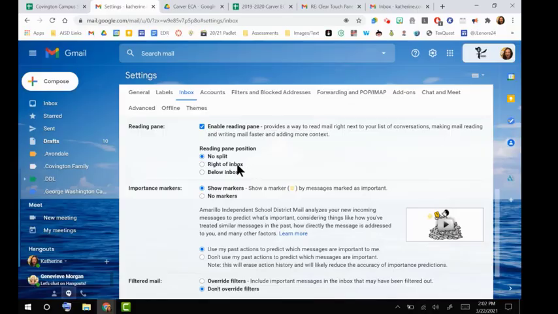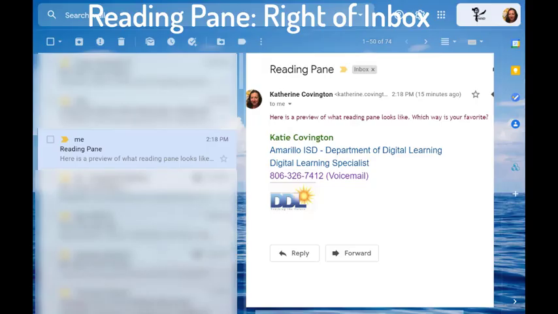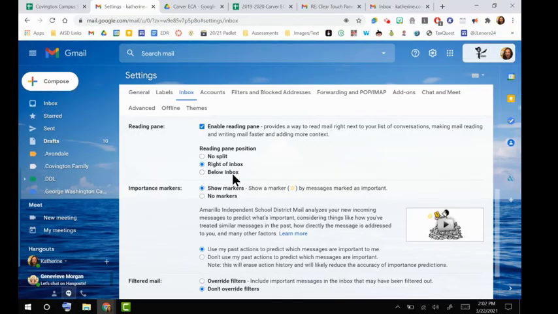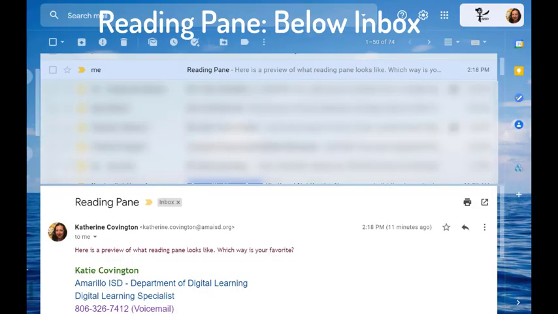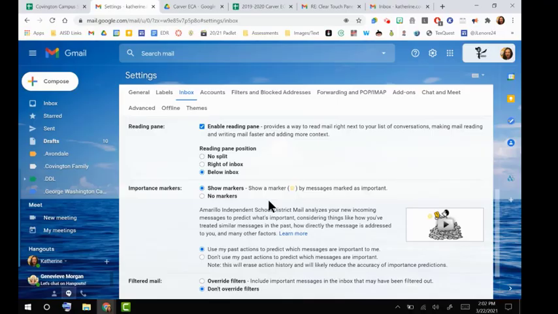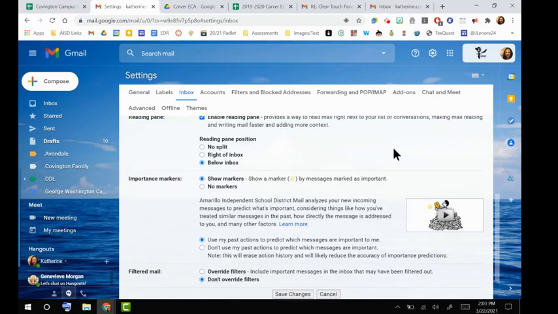If you choose the right of inbox, then you'll see that your email conversations are all listed on the left-hand side, and then your preview is on the right-hand side. If you choose below inbox, then you'll have your conversations up at the top, and then your preview of that email will be down below your inbox. So again, something to take into consideration on what suits your preferences the best.